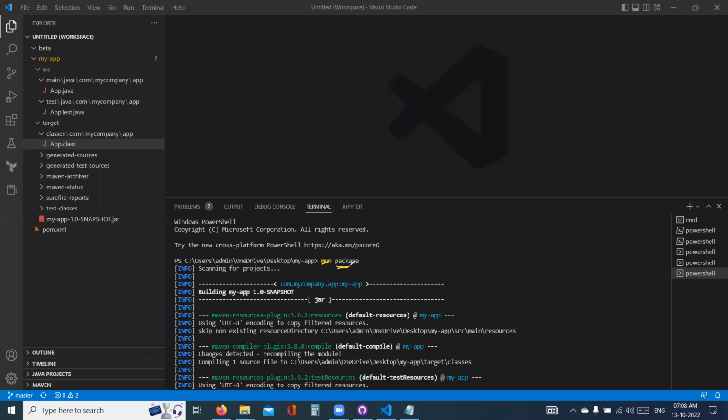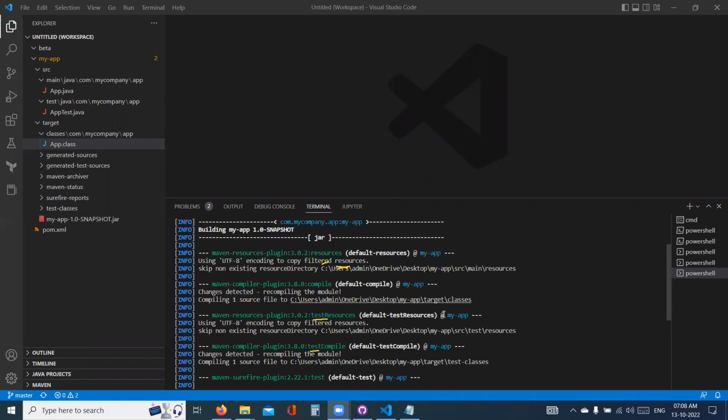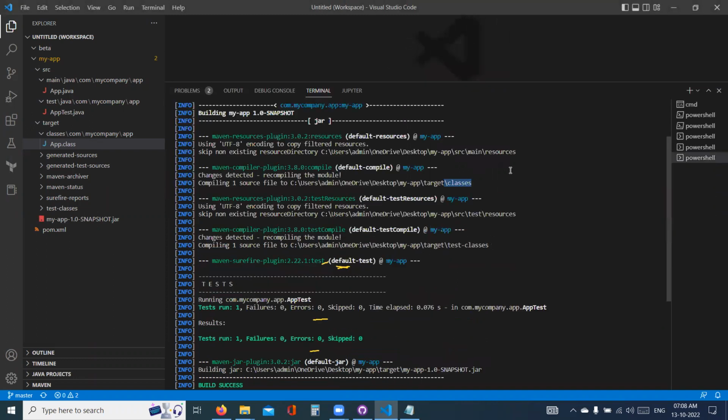We did start with package. So it is able to pick the resources, compile those resources, and generate class files out of it. Participants, are we clear? Are we good, everyone?